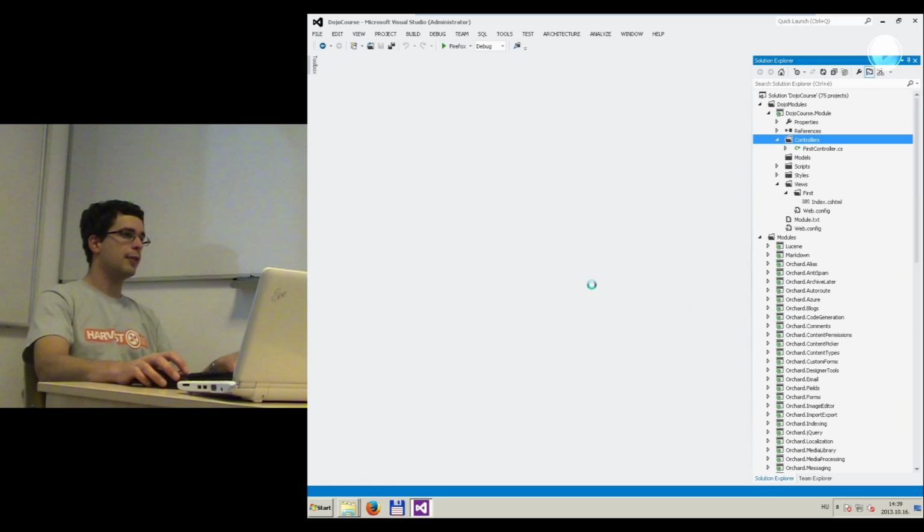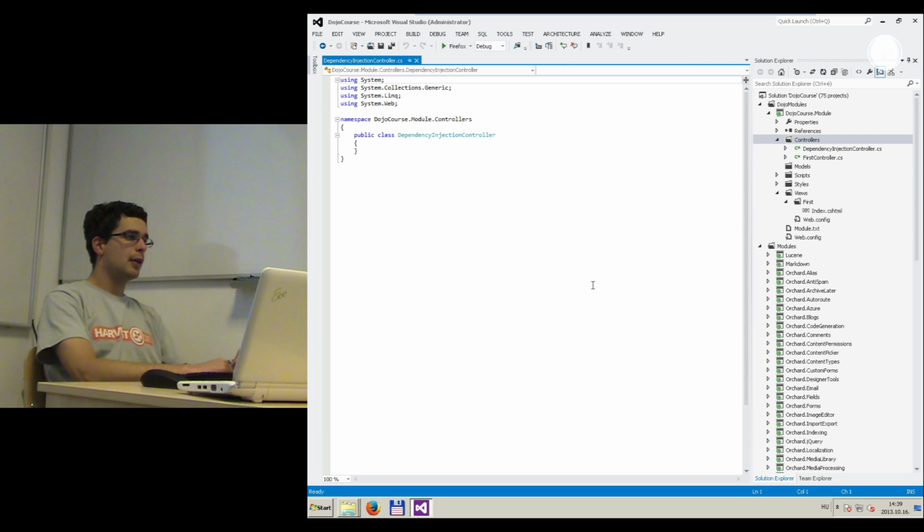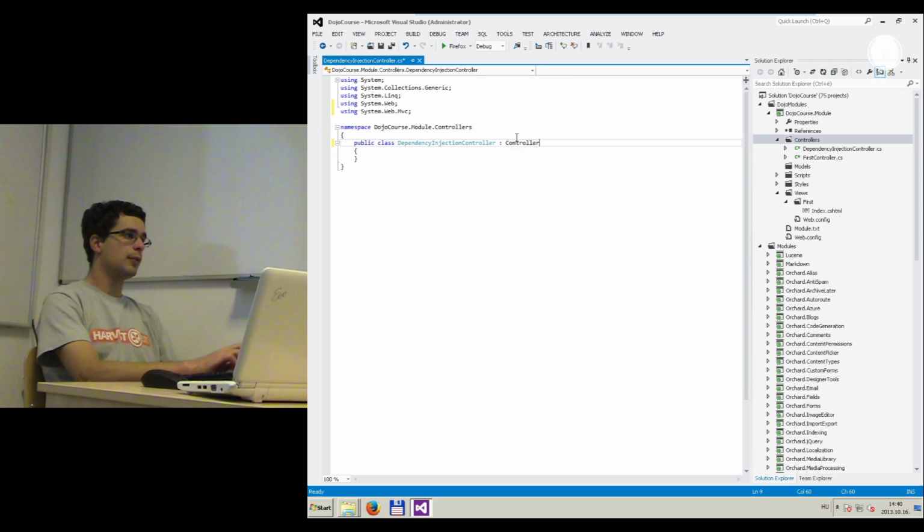So new class inside controllers, and let's call it DependencyInjectionController. By the way, it's not necessary that you suffix your controllers with the name controller. It's just a common naming convention. But again, since it's a controller, we have to derive from controller.